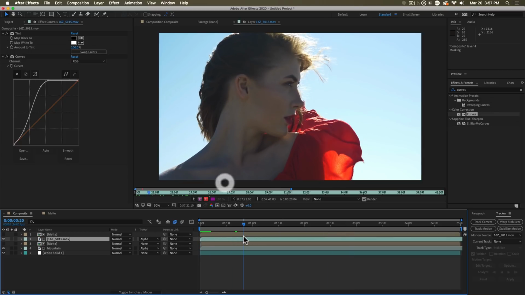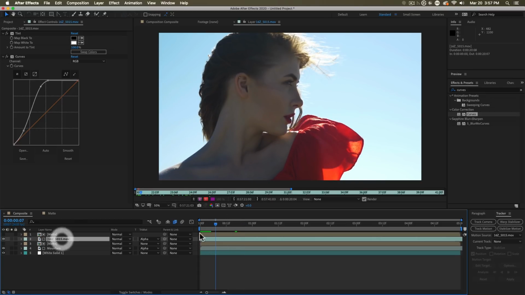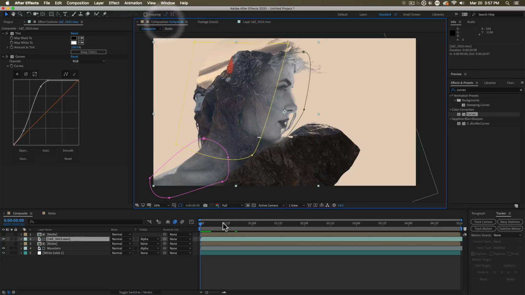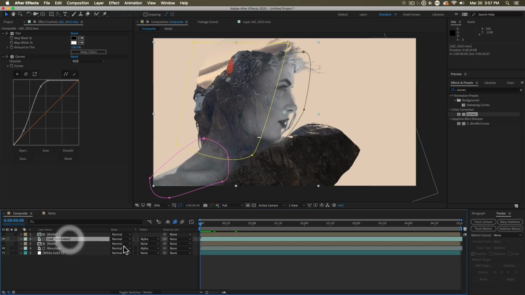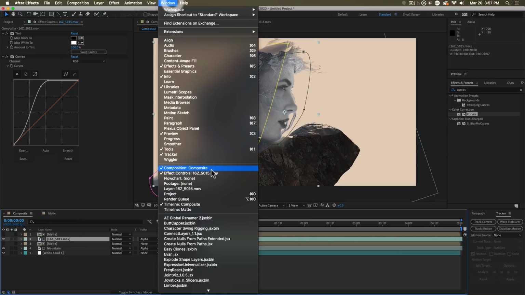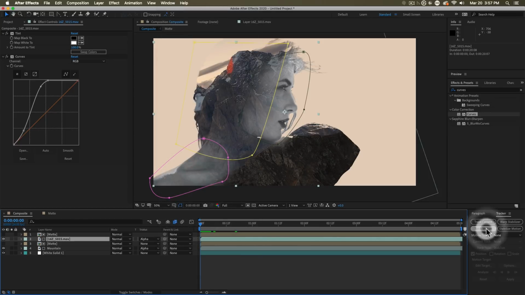So we might need to actually track an element on our subject and use it to control where the mountains are moving around. What we want to do is do some tracking. We are going to go back to our composition. We are going to put our playhead at the beginning, select the clip of our subject. We're going to go to our tracker window, go Window, Tracker, hit Track Motion.